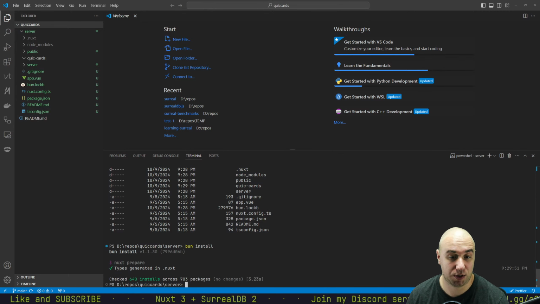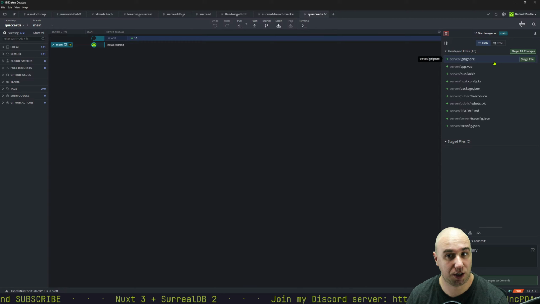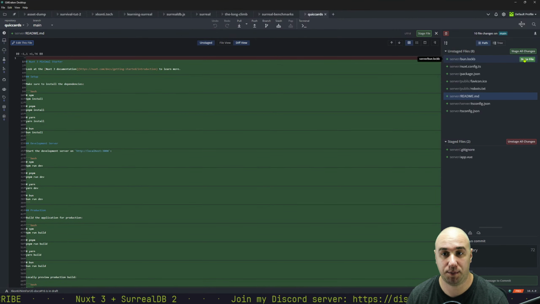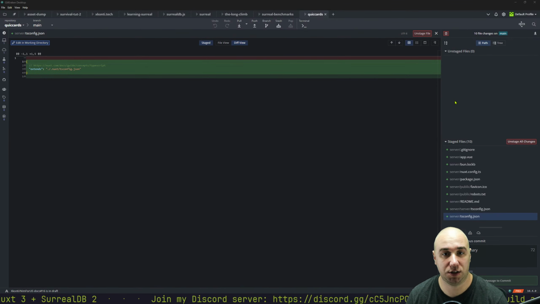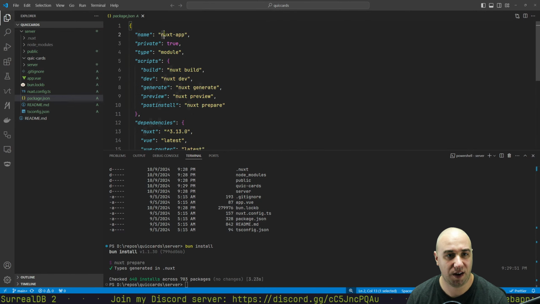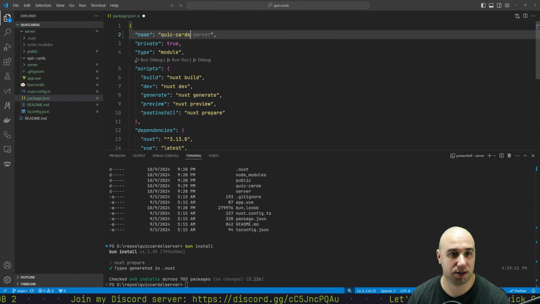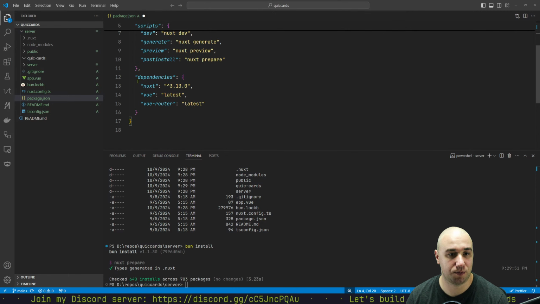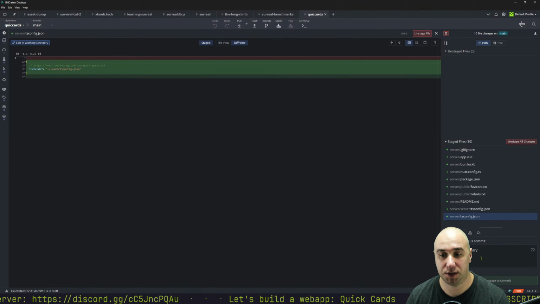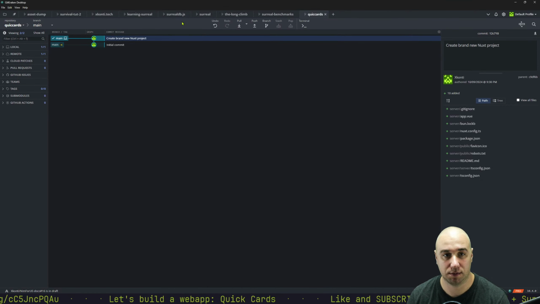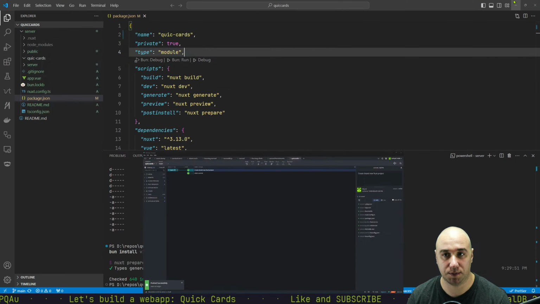Okay, so we're good. So let's just push that change, we have fresh Nuxt project set up. We have our git ignore, app.vue, bun.lock, package.json, robots and everything. Let's just take a peek at package.json to just name. No, name is quick cards. Private true, type module, blah, blah, blah. I'm not worrying about anything else right now. And not even about version. So let's just do create brand new Nuxt project. There we go. Let's push it. Good. That's the first step.